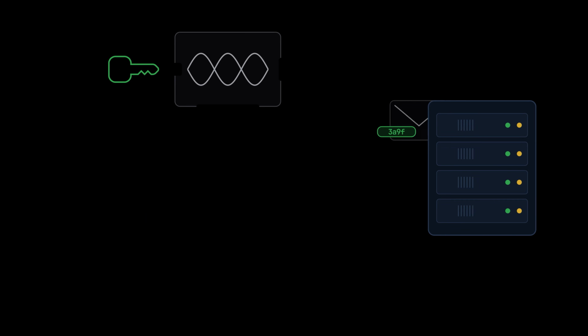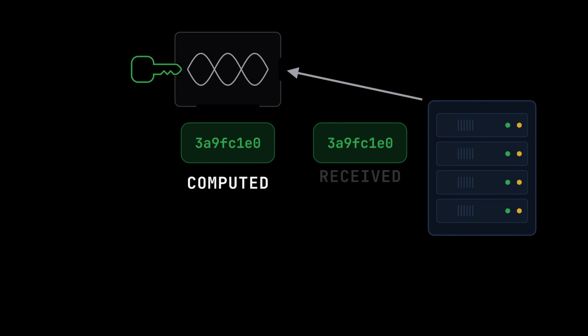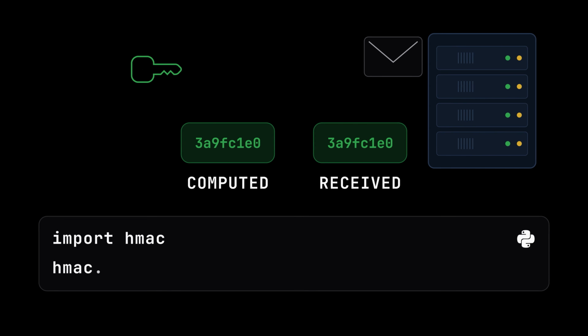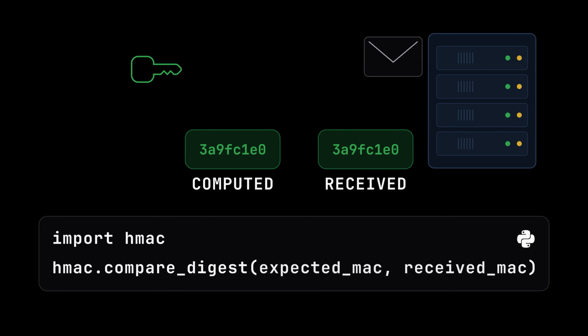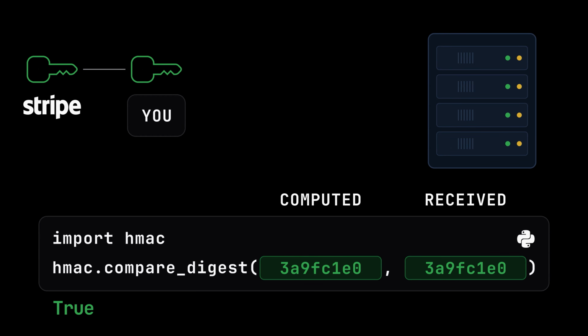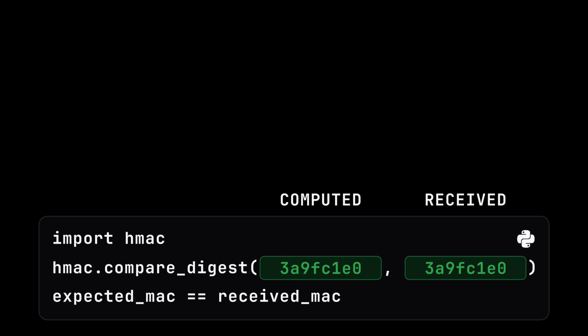When your app receives the request, it computes the MAC using the shared secret and compares the result with the received MAC. In Python, for example, you implement this using the hmac module from Python's standard library. If the two values match, the message is authentic because only you and Stripe share the secret. Notice one very important detail here. We use the compare_digest function and not a standard double equals comparison.